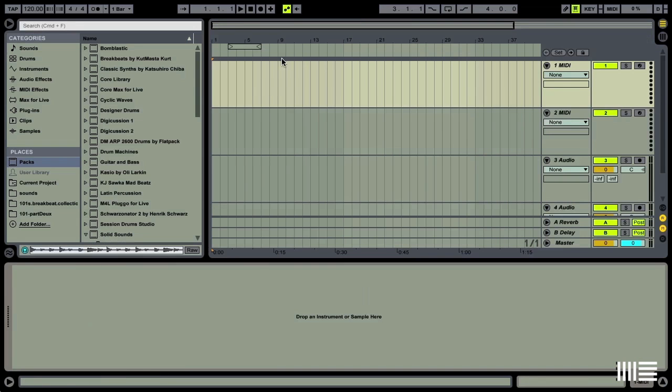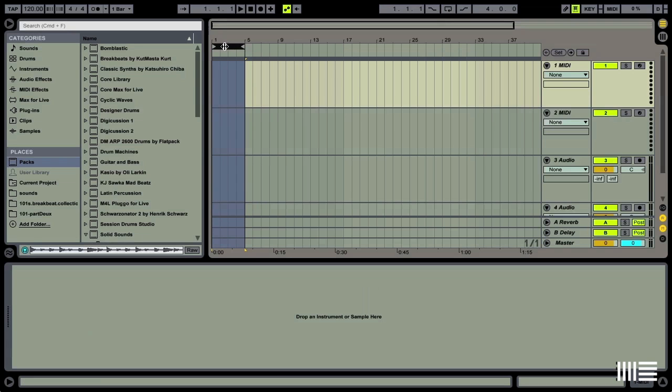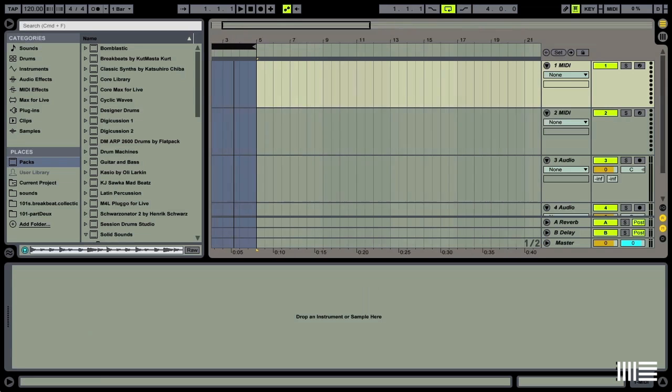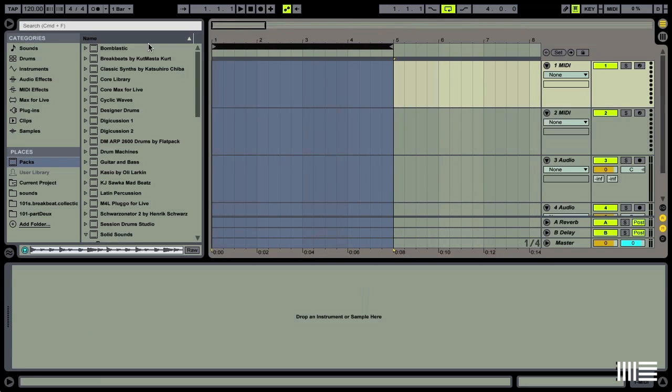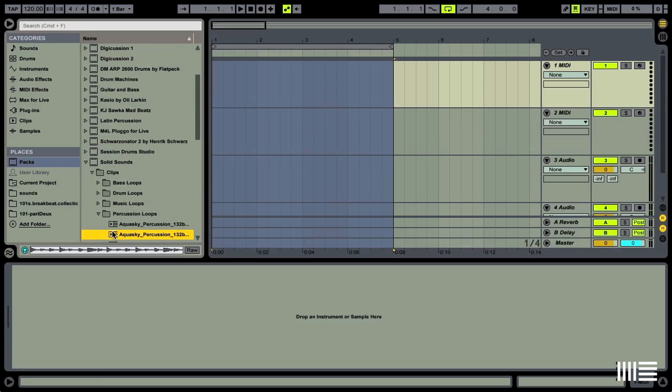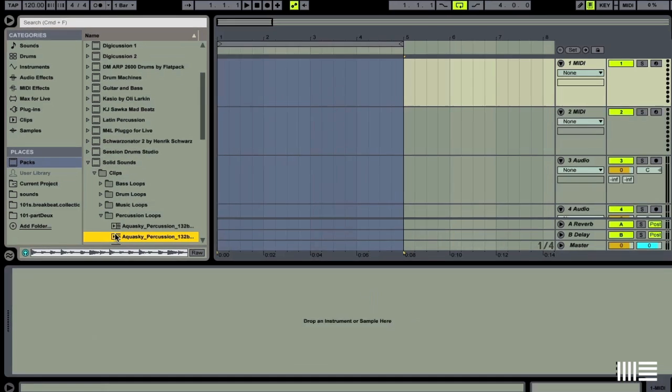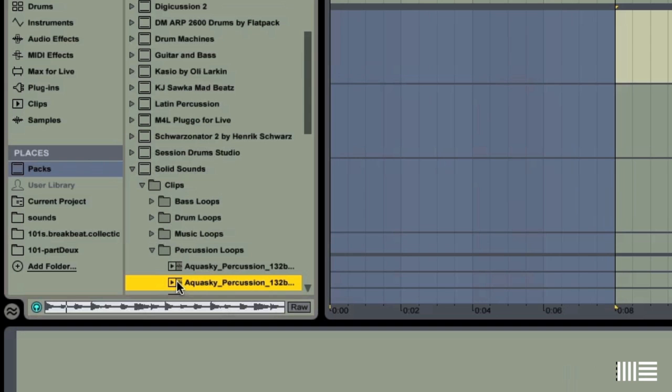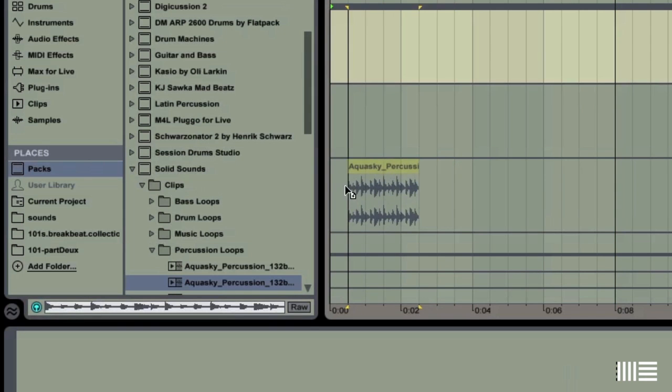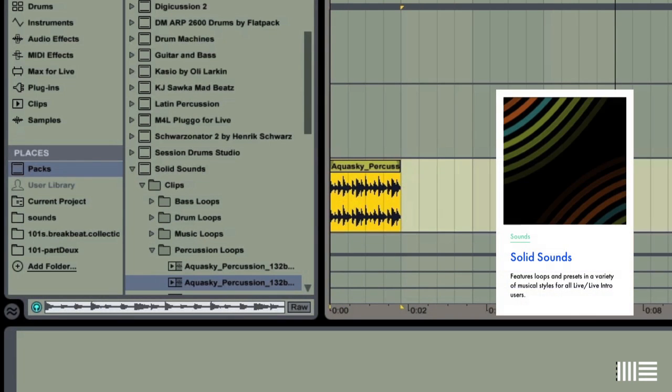One thing that's great about Live is you can have a musical idea like this loop that we like and take it and manipulate it to create your own melodic progression. So let me start out by just getting a rhythm out here. So this is our first rhythm. This percussion loop is from the Solid Sounds Live Pack. It's a free download from Ableton.com.